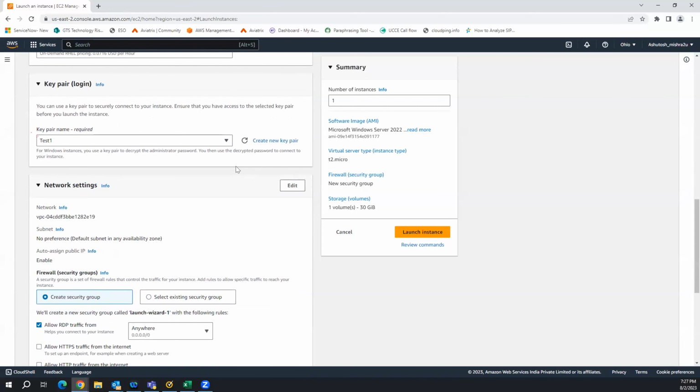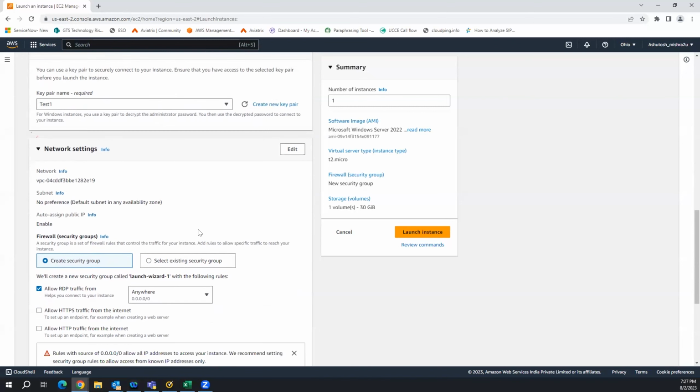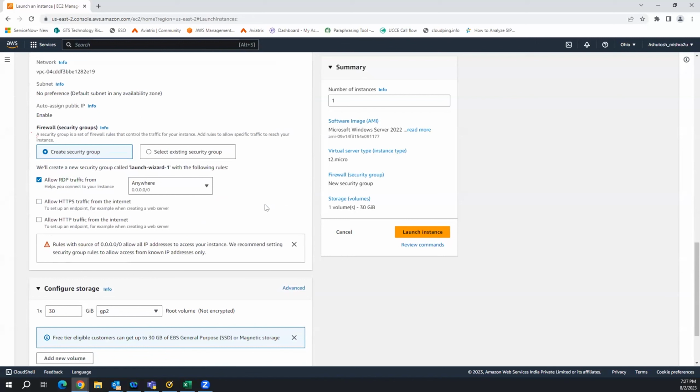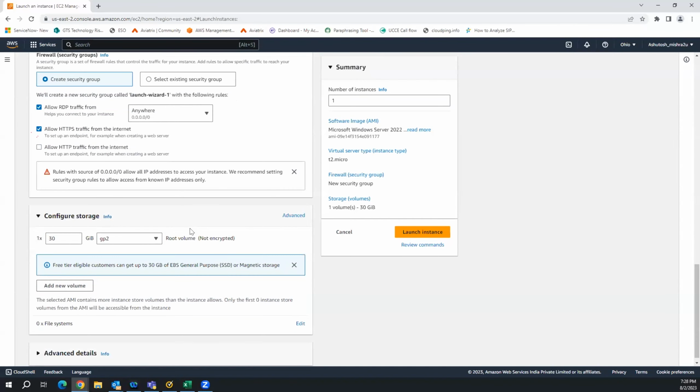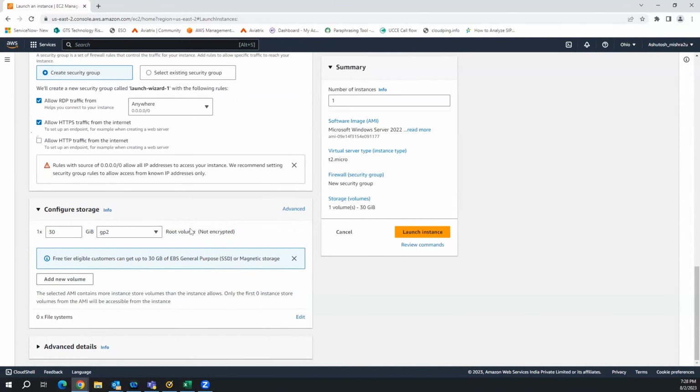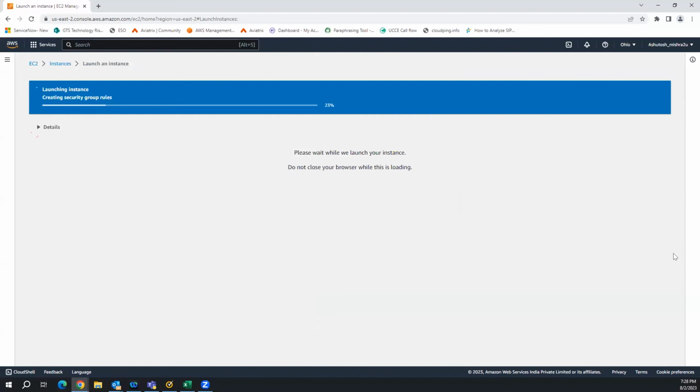Do I need to edit this? Right now, not required to edit. Just scroll down. Okay. You can just type allow HTTP. Okay. Scroll down. More. Just launch instance. Yeah, now it is working.